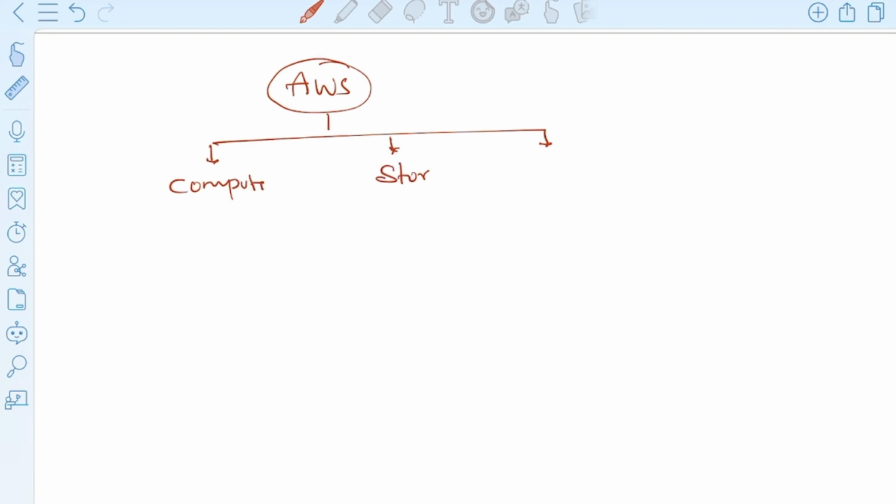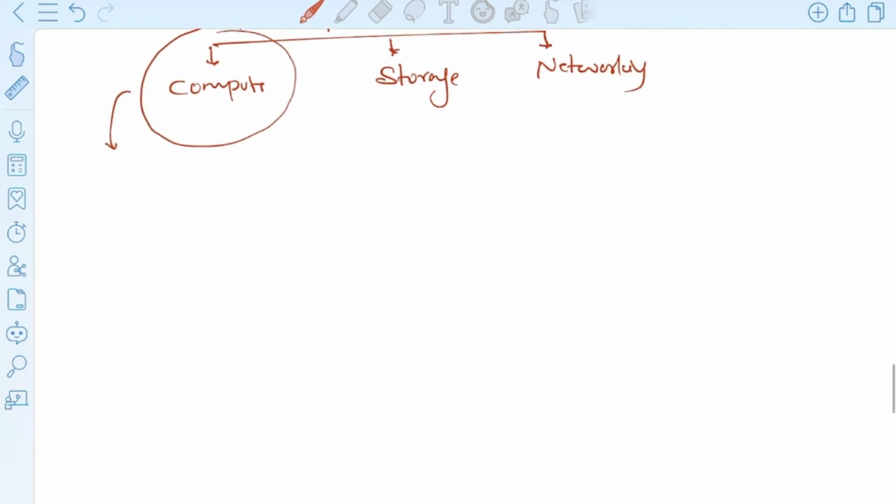Now, in AWS, we'll start with one of the core essential services. As I told you, AWS provides many services to us, and these services are grouped as compute, storage, networking, databases, etc. From the compute section, today we're going to start one important service known as EC2.